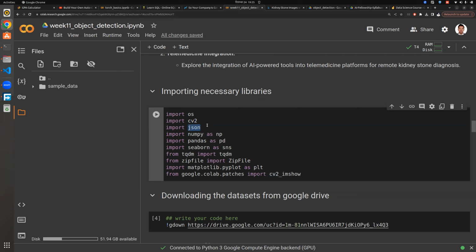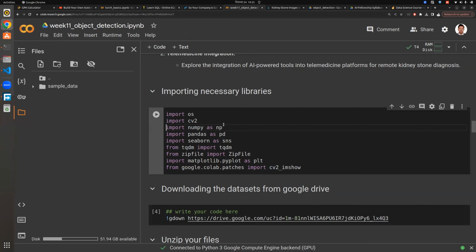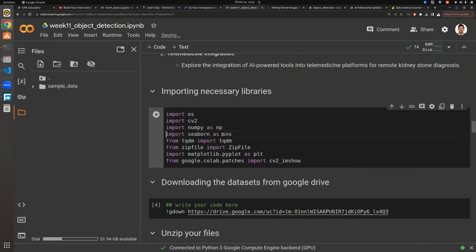So this is JSON. I don't think we'll need this; you can remove it. And this is NumPy. This is pandas. I don't think we need this, or maybe we can use it. This is Seaborn, usually used for data visualization. This is also a data visualization library.